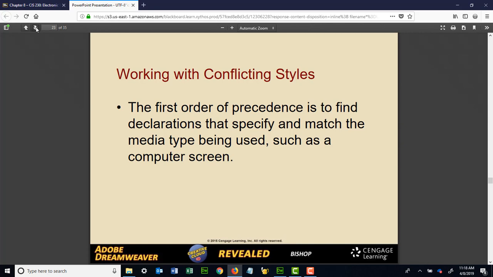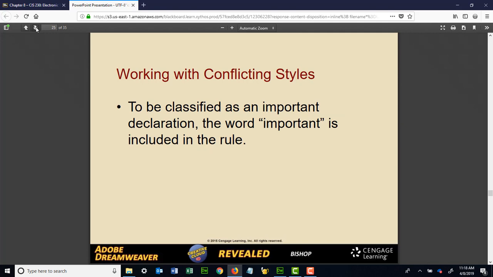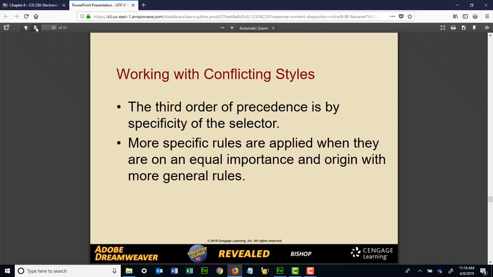The first order of precedence is to find declarations that specify and match the media type being used, such as a computer screen. The second order goes by this: user important declarations, then author important, then author normal, and user agent declarations. To be classified as important, the word important is included in the rule and it's prefixed with an exclamation point.